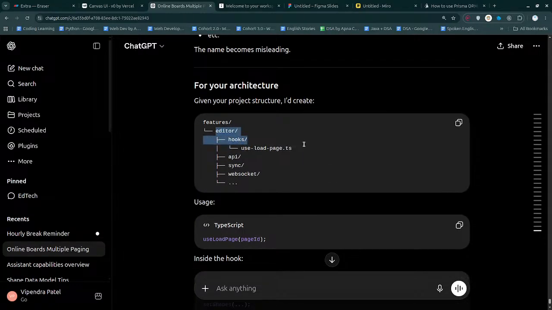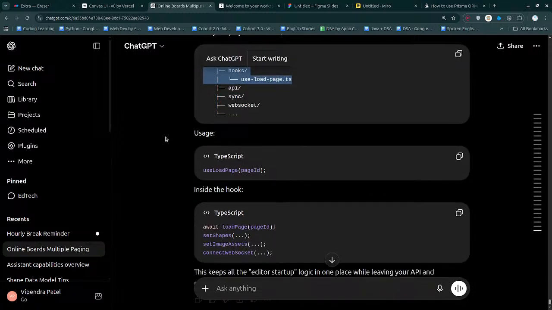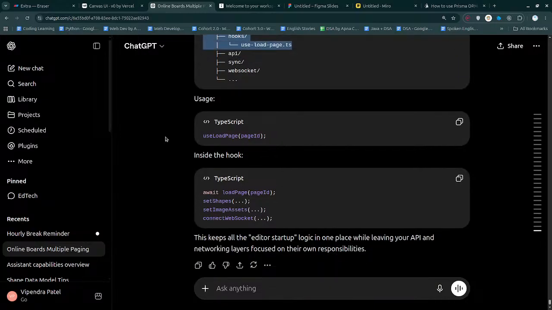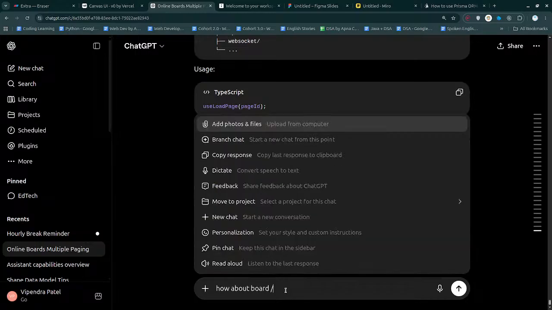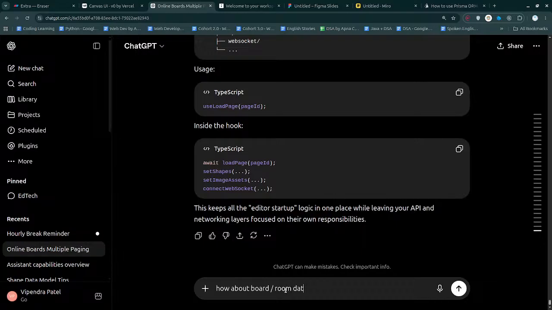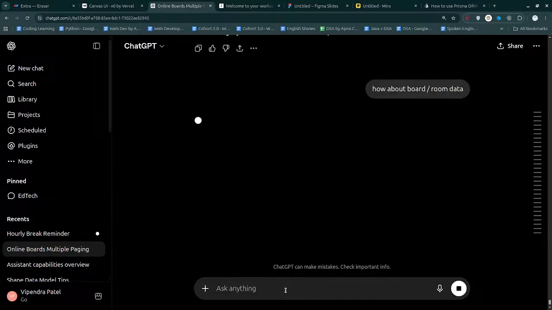And they're gonna be part of editor only. So use load page. When it comes to use load page, when I click on that, then only that comes here. How about board slash room data? And where can I even keep that?